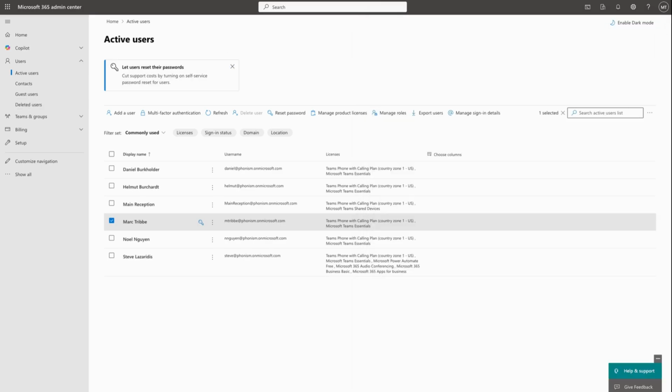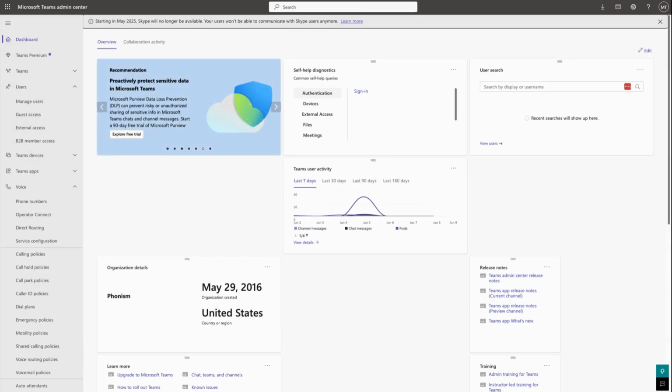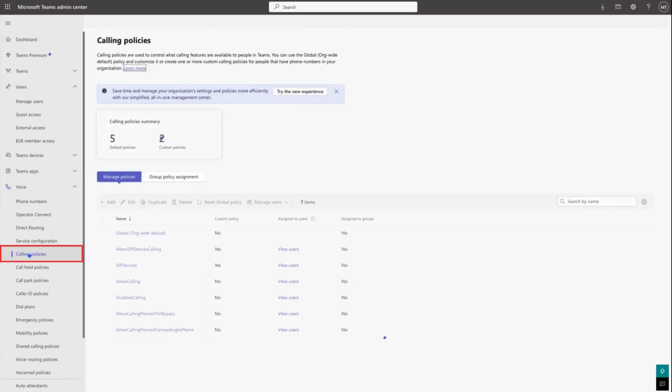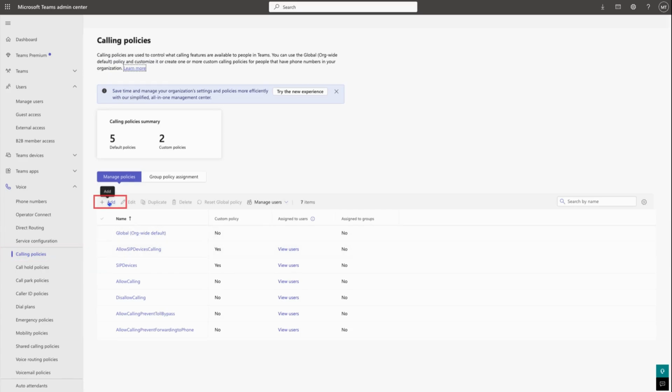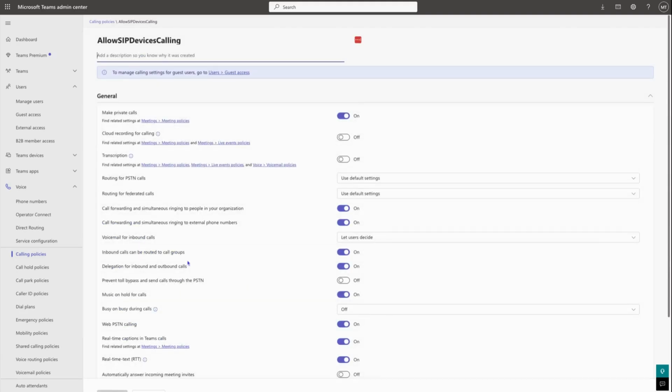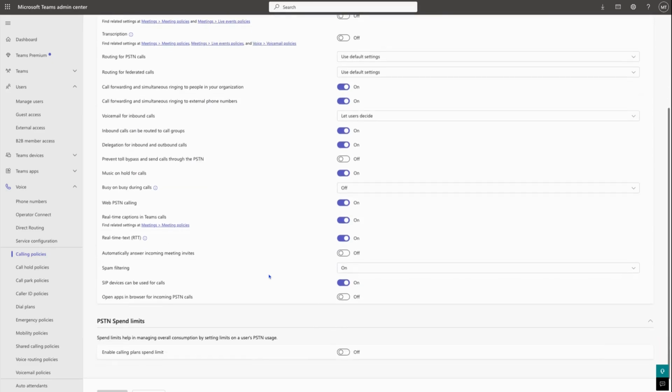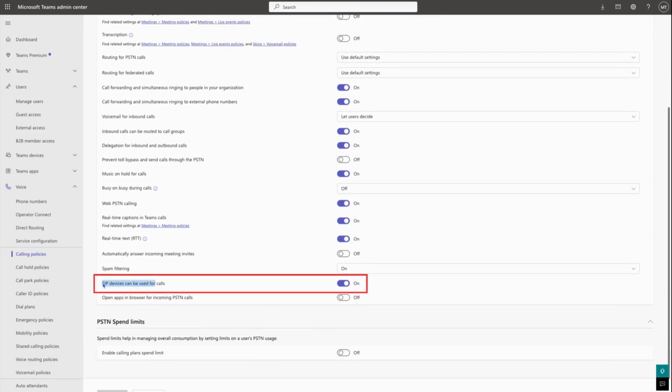Next, now that we have our user created, we are going to navigate over to the Microsoft Teams portal, as you can see here in the top left-hand menu. The very first thing you want to do is set up a call policy. Under the call policy, you can add one and set up numerous calling policies that can be applied to any user. In this demo, we've created a policy that says allow SIP device calling. This is the most important piece of setting up Teams calling. All you really have to verify is this item right here: SIP devices can be used for calls. You just toggle that on or off.